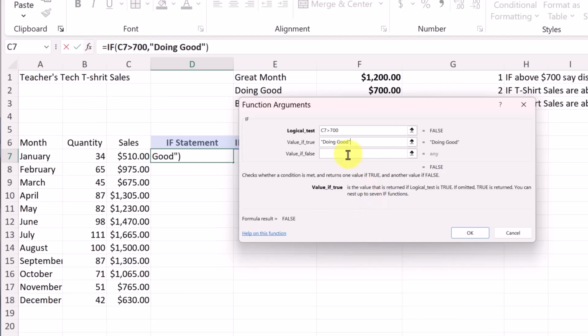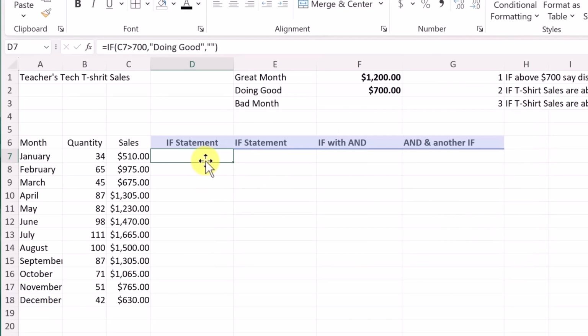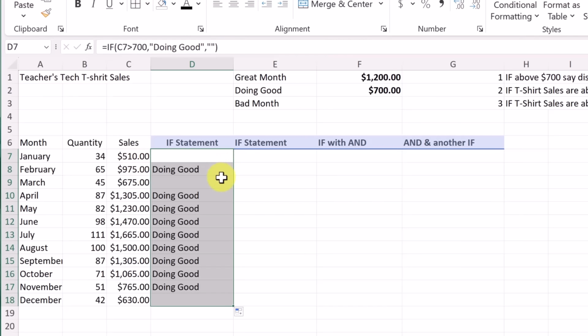The other thing I want to have happen, if it's false, I just want it to be blank. So this is where we'll put in our double quotation marks like this. And I'm just going to hit OK. Notice it's blank, but that's okay because this number is not above 700. Let's copy this down and see what happens. So in this case, doing good, this is above. We looked at this one and said, if this is above 700, give me back doing good, or else give me a blank. And in this case, it gave me a blank on it.